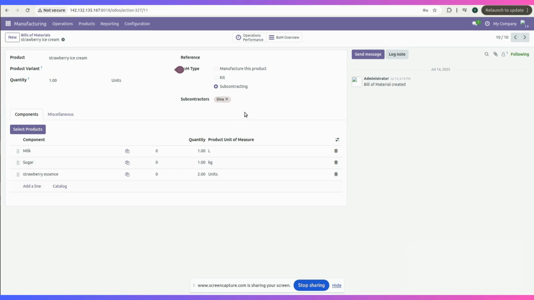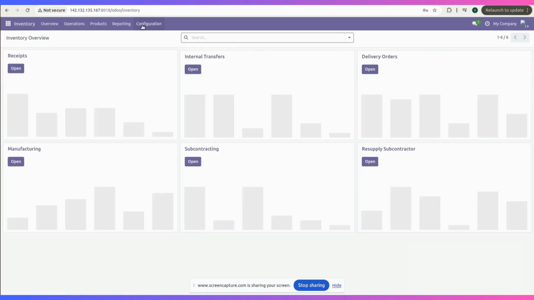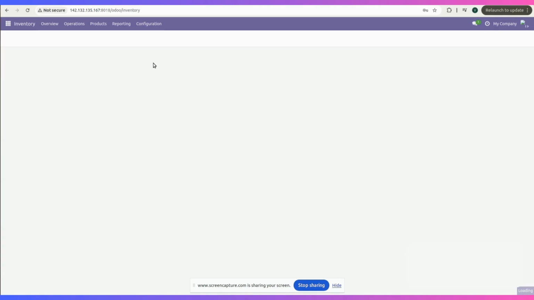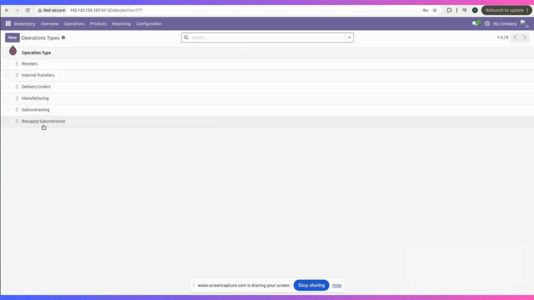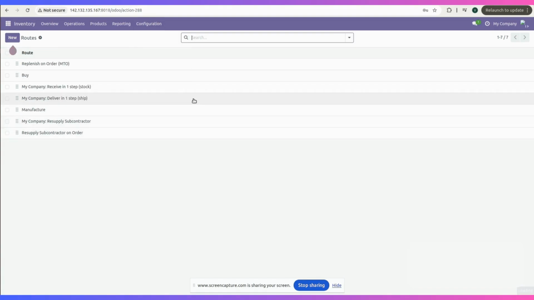So we see the configuration, and another important configuration is in the inventory configuration, operation types. These two operation types should be enabled. One is subcontracting, another one is resupply subcontractor. And in the routes, replenish on order MTO and resupply subcontractor on order. So these are all the important configurations.